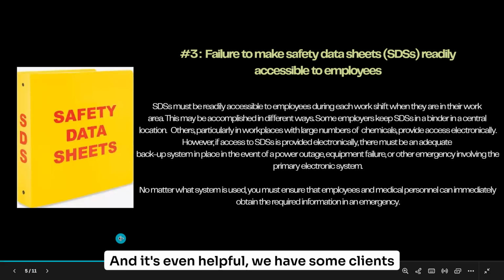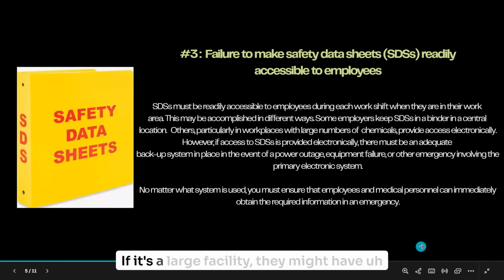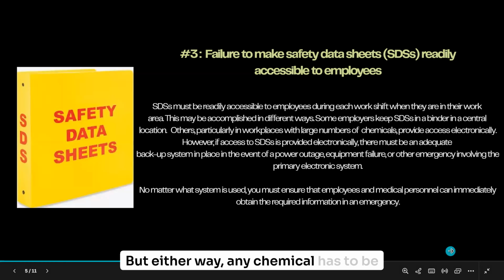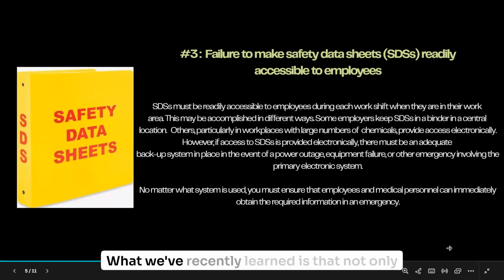And it's even helpful. We have some clients who have more than one SDS book at their premises. If it's a large facility, they might have one in the dry cleaning area and one in the laundry area if they're quite separate from each other. But either way, any chemical has to be included in there, and those books have to be kept up to date.